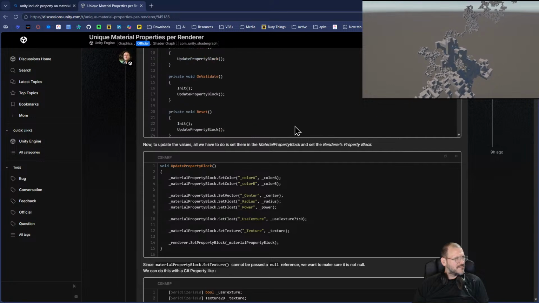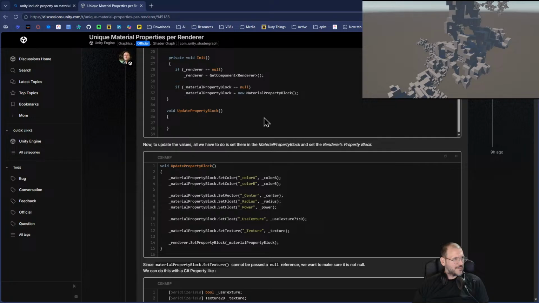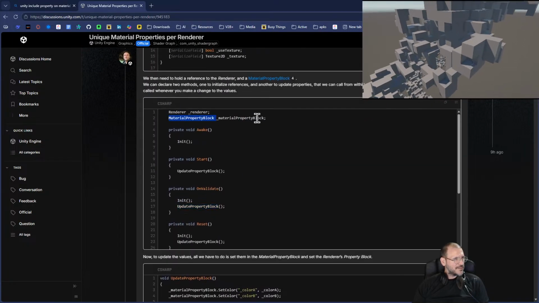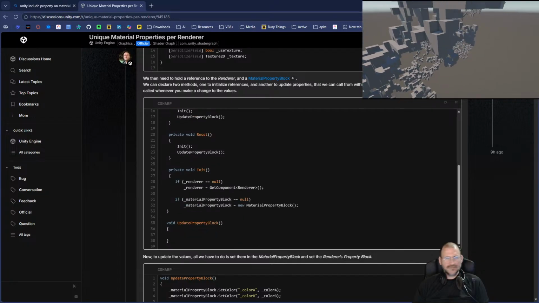That's not a built-in code. Okay, got it. On validate, you update this and you're modifying it. Now, property block, you do generate a property block up at the top. So let's put that in our code too.